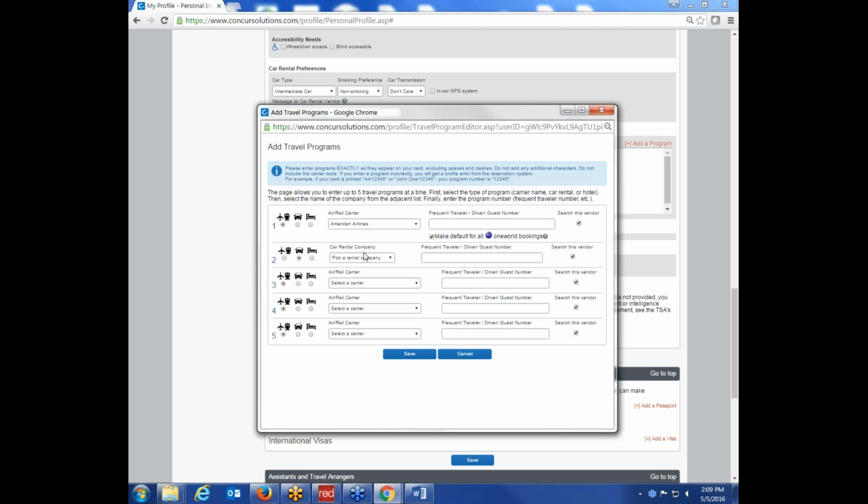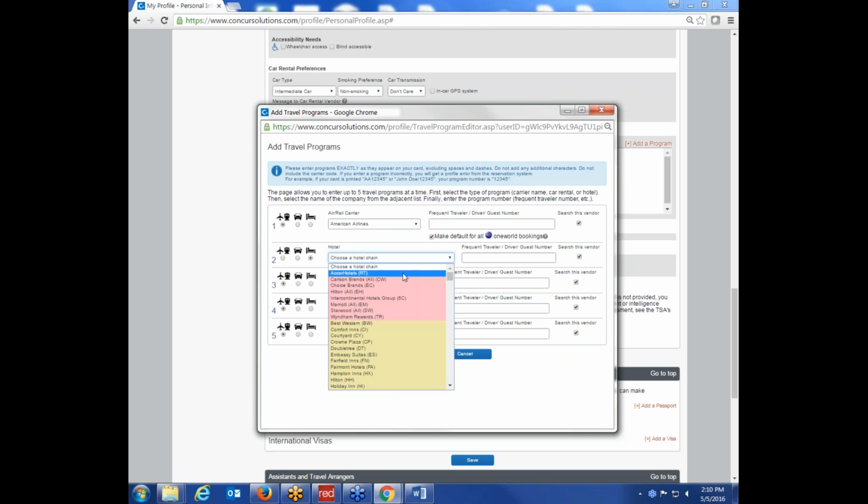For car, again, most popular ones at the top, alphabetical from there. Hotel is a little bit different. We've got pink ones, and we have yellow ones, and then we have white ones.